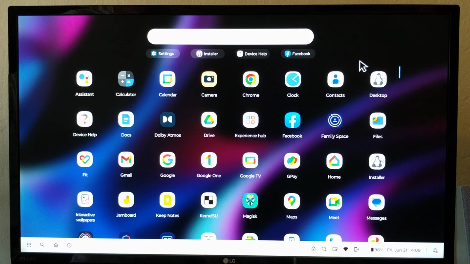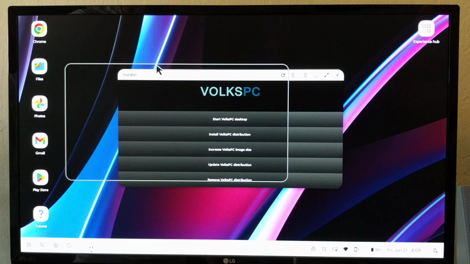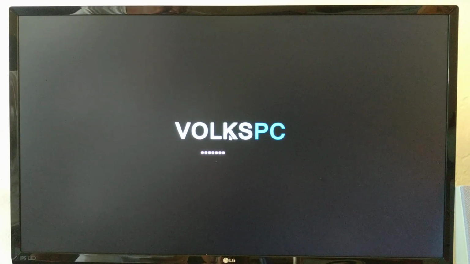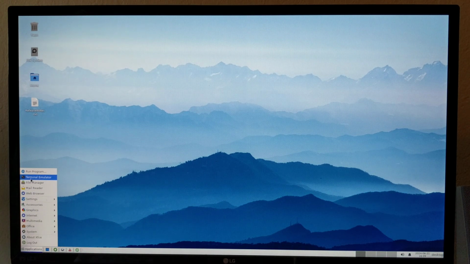The VOLKSPC desktop consists of two APKs: the desktop APK that sends audio and graphics to Android, and the installer APK that manages the installation. So this is a desktop style interface. Let me start the desktop. So here is our desktop running.